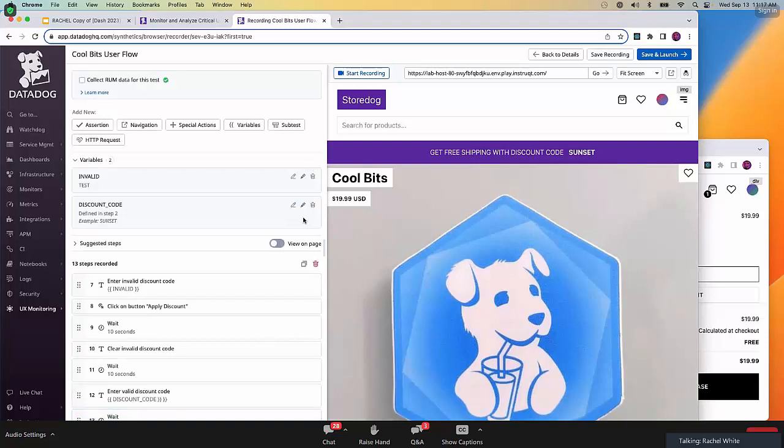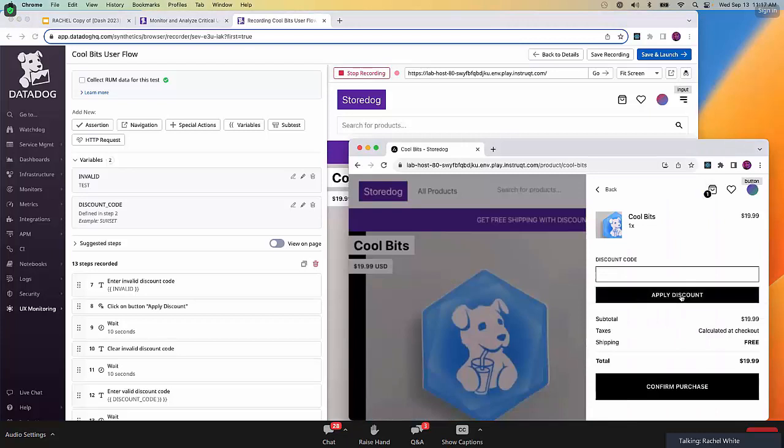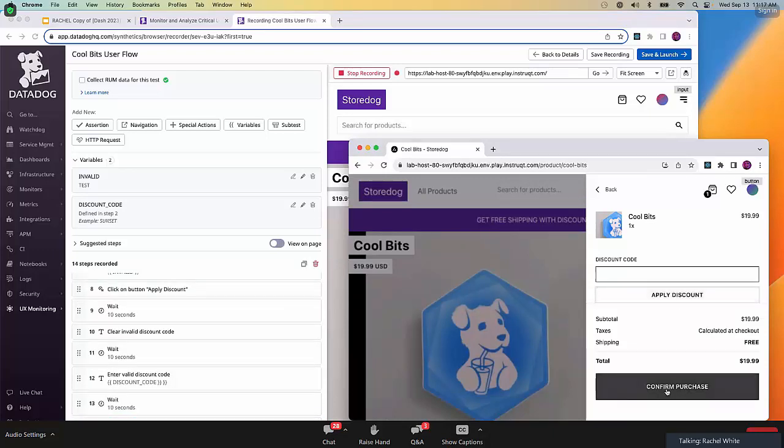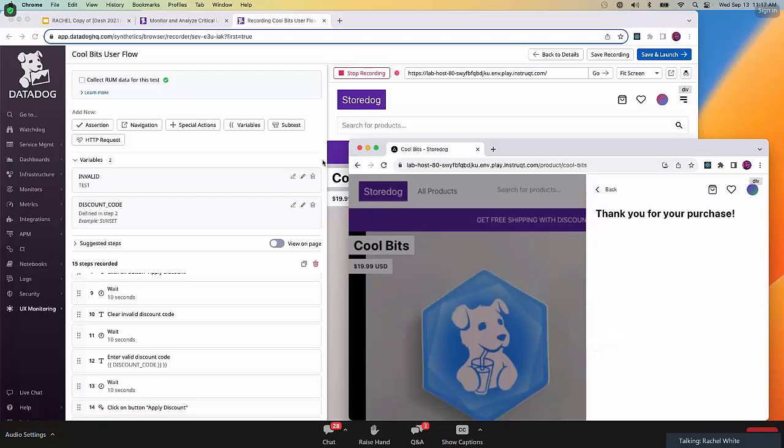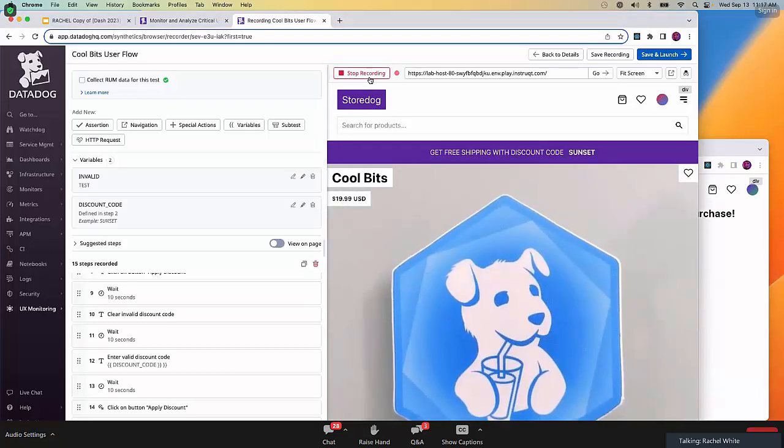And now we are going to click start recording again. And what we're going to do now is click on the apply discount button. We're going to click on confirm purchase. We are going to switch back to the DataDog UI again and click on stop recording. And we're going to allow the checkout enough time to process.